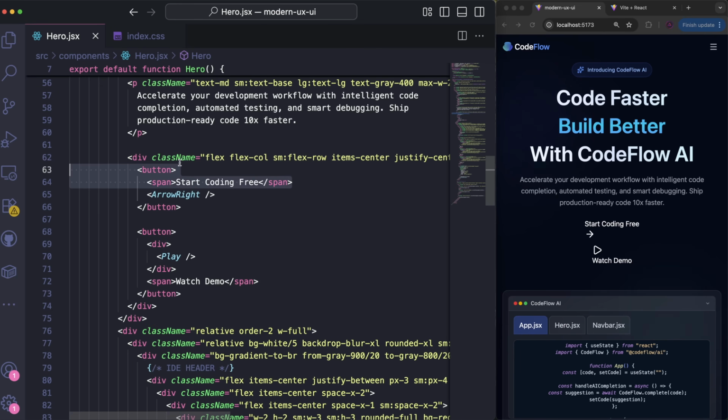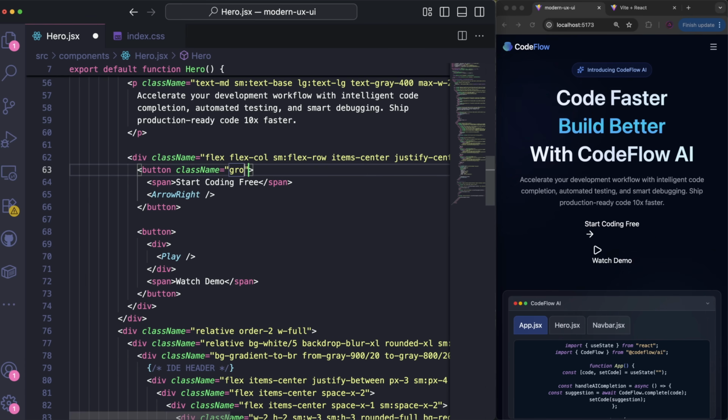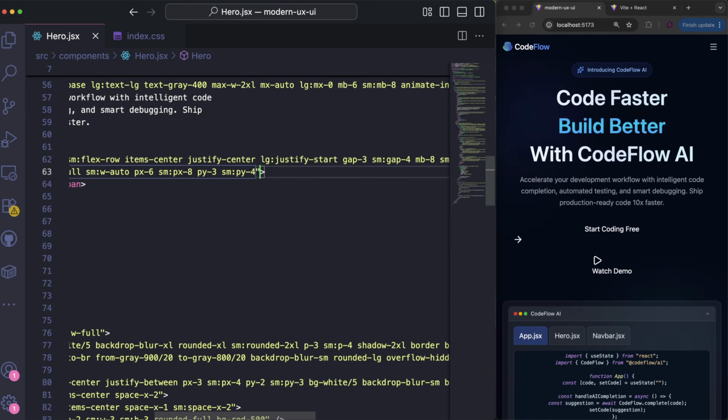We want to come down here to the button, and we want to add a class name, which is going to apply to a group. So we're going to say width is equal to full. Then I want to set it to have a width that is auto in a small screen and above, a padding X of 6, but on a small screen and above, that will become 8. Same thing with the padding in the Y direction. We're going to make that be 3, and then we're going to make that be 4.